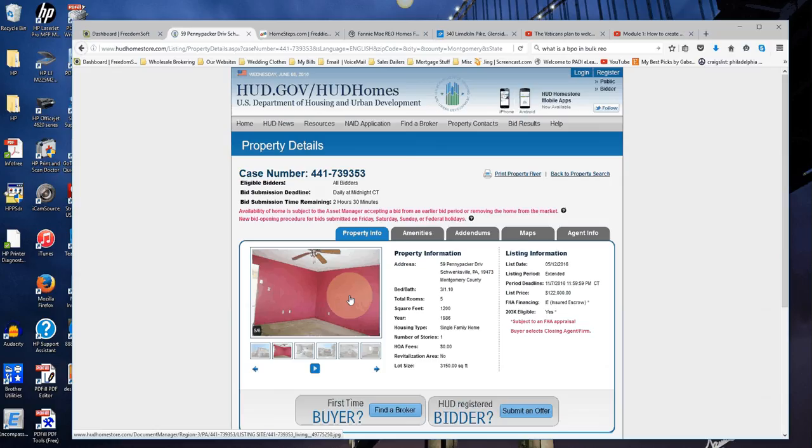So now that you've saved the pictures in Dropbox, what you want to do is highlight the address. I'm going to highlight it and press Control C to copy. Now that you've copied the address, you're going to come back over here.